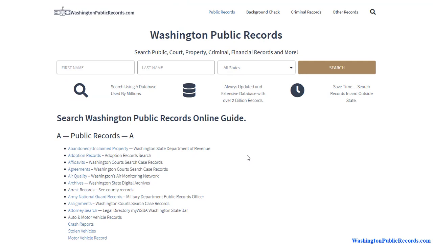So let's get into criminal records, and criminal records are probably the most sought after when it comes to background checks. Pretty much any kind of background check, I would say it's like the backbone of background checking. So let's see what we can do with criminal records for free in the state of Washington. Let's start with inmate search. Hover over other records, click inmate search.